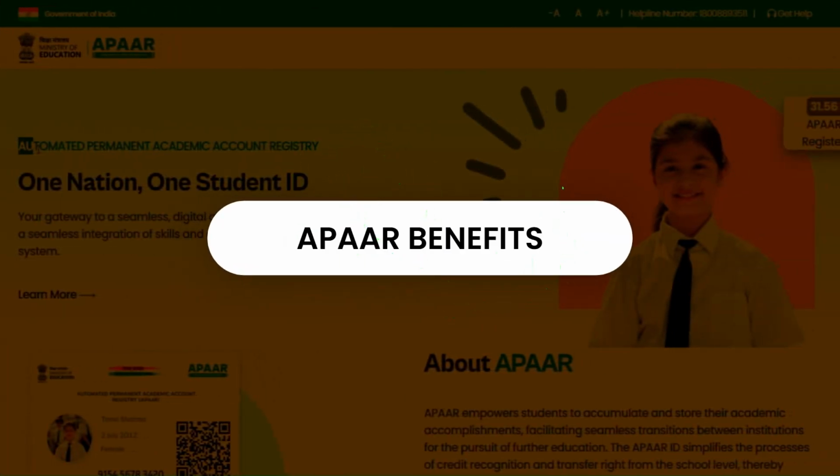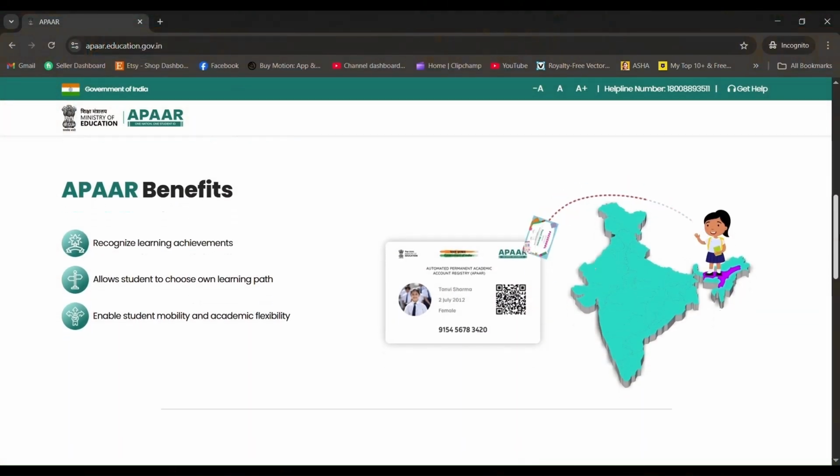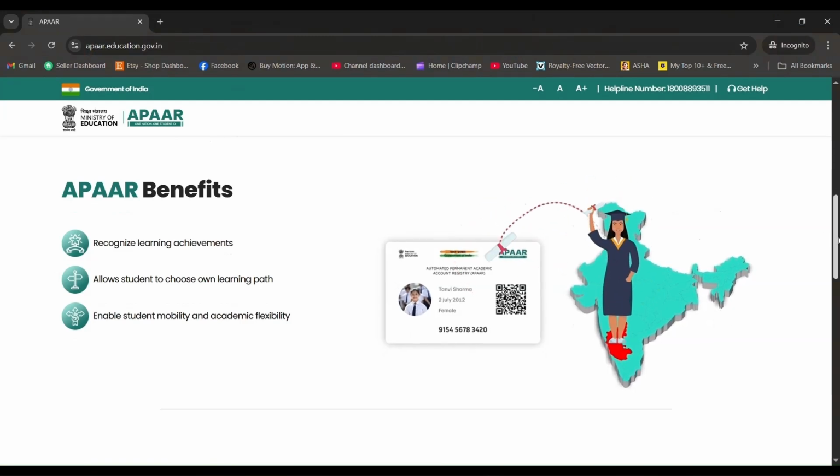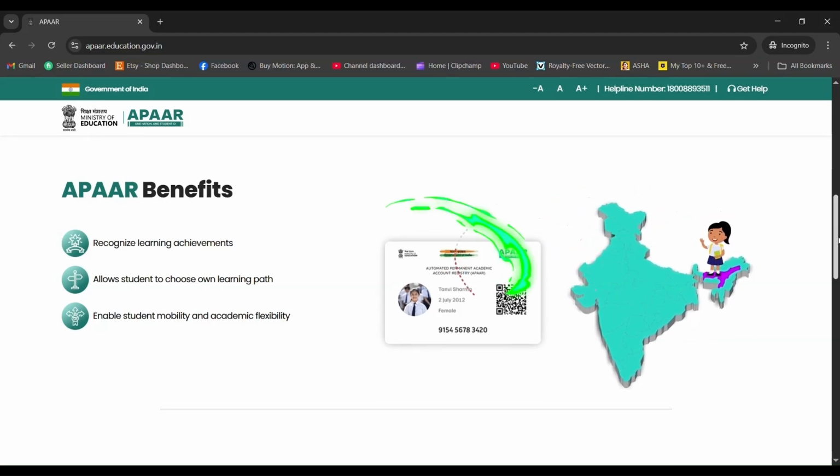Second, Apaar benefits. Recognize learning achievements, allow students to choose own learning path, enable students mobility and academic flexibility. This is the main point according to me.